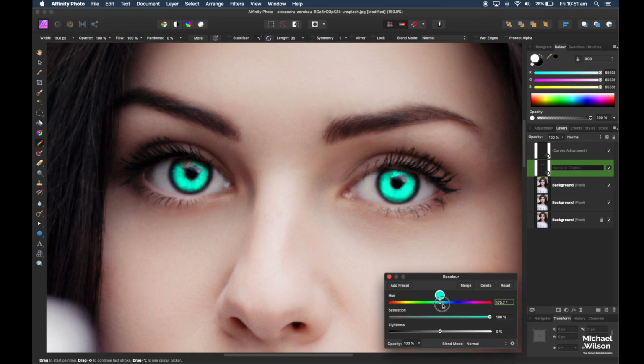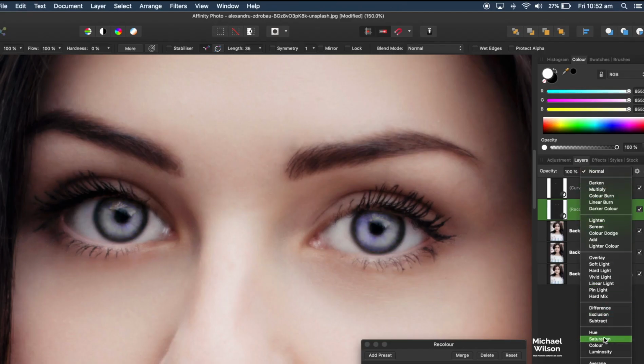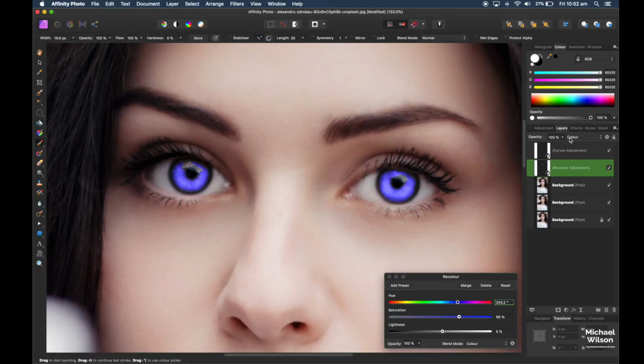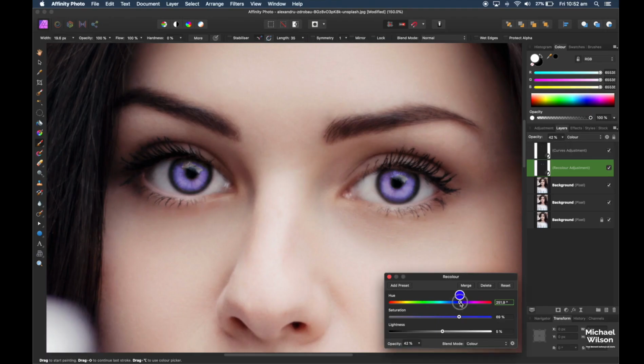So I'm just going to bring this slider up until I get to the blue, fairly intense. I'm going to bring the saturation down a tiny little bit, and we don't need too much lightness there. Again, I'm going to come up to the blend mode. I'm going to use the color blend mode, and I'm going to bring the opacity right down again, probably all the way, just so I can see that color. See if we can get a bit more blueness into them. There we go, up the saturation a little bit. Okay, I think I'm pretty happy with that, guys.